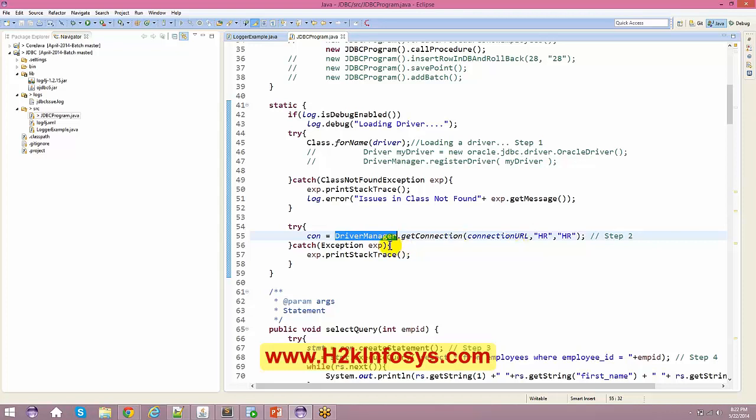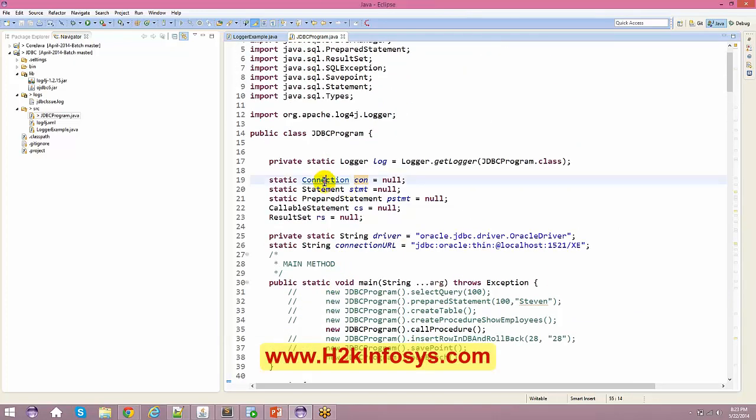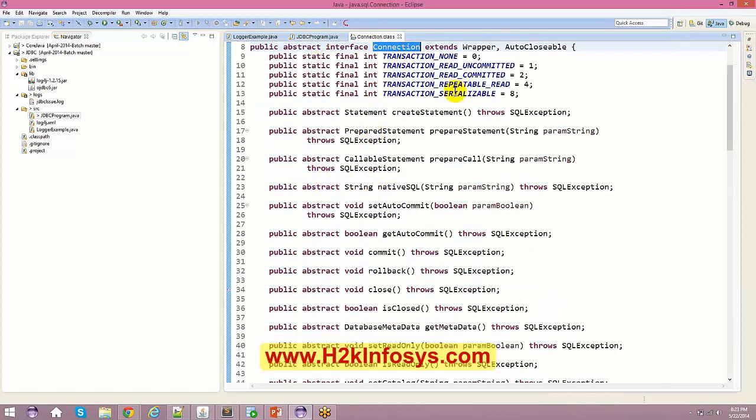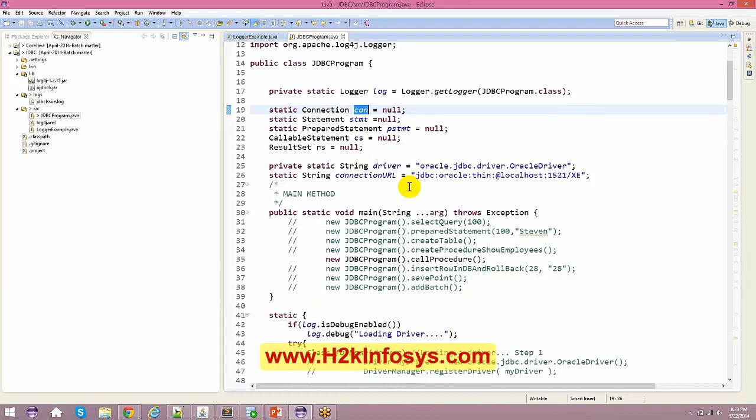You have to say DriverManager.getConnection. When you say getConnection, it basically returns you a Connection object. If you see, the return type of DriverManager.getConnection is nothing but Connection. Now what is Connection? This is again an interface. We are going to just use this interface, and underneath it is going to get hold of the connection for you.